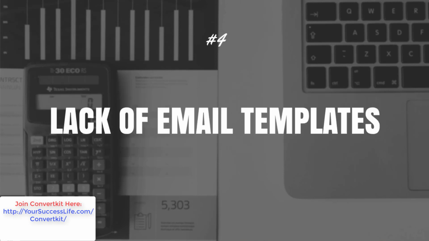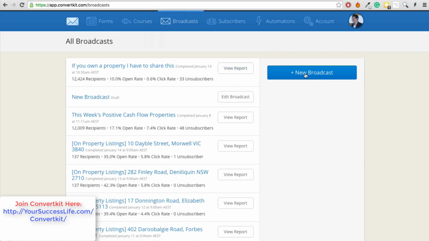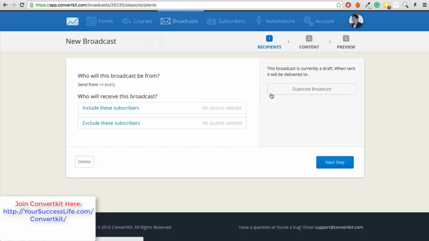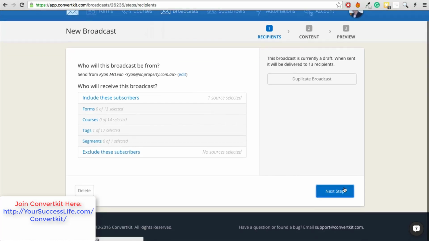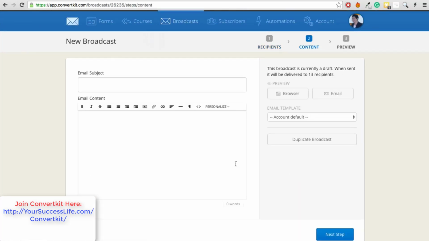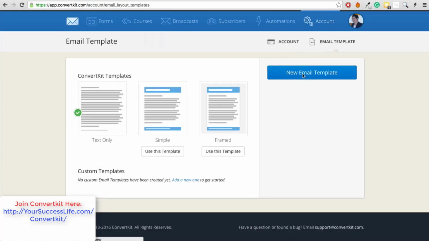The fourth problem is a lack of email templates. So let's go to broadcast, and I'm going to go ahead and create a new broadcast. Really, I don't have many options in terms of email templates. We've got text only, we've got simple, and we've got framed, and that's it. Now you can go and add your own templates. So if I go into account, then there is a way to add your own email templates here.